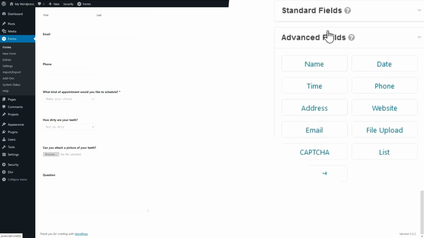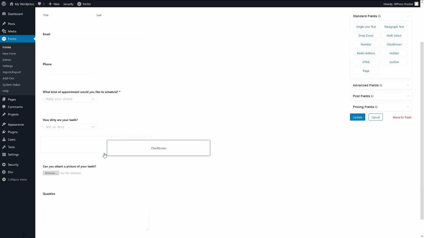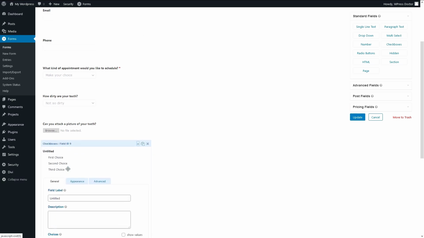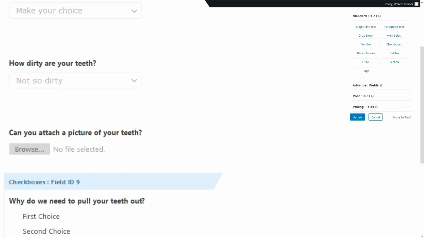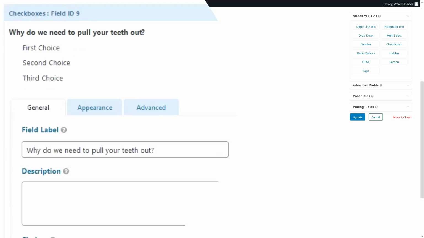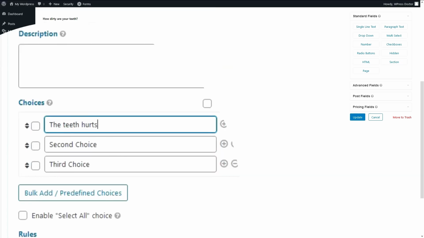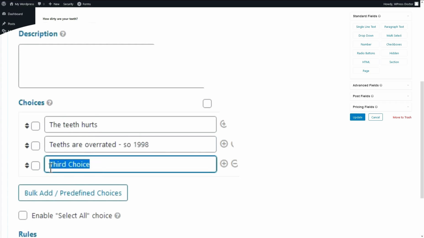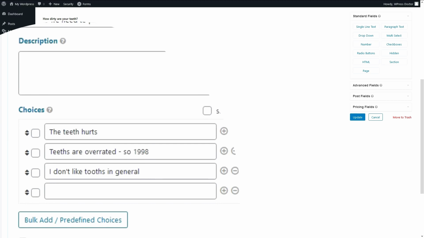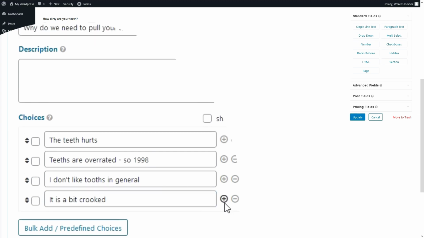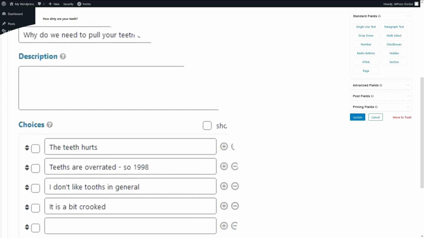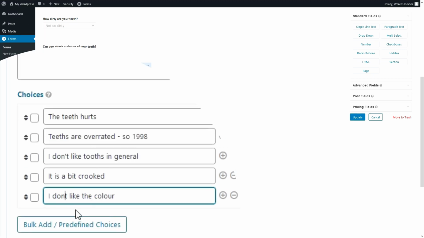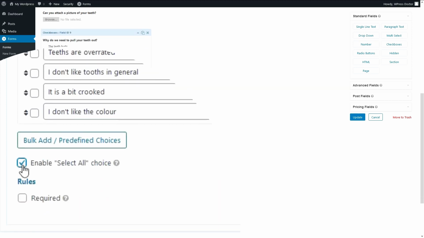Then we're gonna add checkboxes. Why not? The question will be, why do we need to pull your teeth out? Well, the first is, the teeth hurt. The second checkbox is, the teeth are overrated, they are so 1998. The third box they can check is, I don't like teeth in general. And the fourth is, it's a bit crooked. And the last option is, I really don't like the color of the tooth, so let's pull it out. Alright? And you can of course select all.